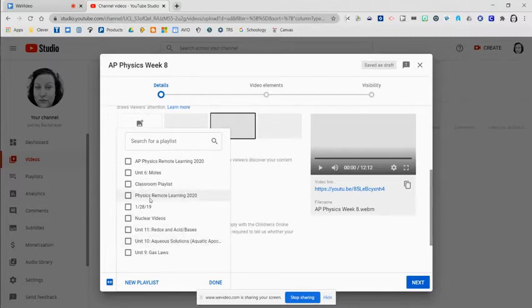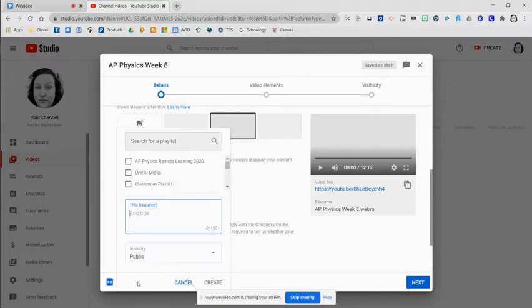If you don't have any playlist, or if you need, say for instance, this is unit 6, so I don't have anything for unit 1 through 5, so I want to create one for unit 1. You just simply go to new playlist, type in whatever the title you want it to be, and then choose whether you want that playlist to be public, private, or unlisted. So public means anyone can find it. Private means only you and those that you share it with can find it. And then unlisted is only you and whoever has the link to it. So that's public, private, and unlisted.